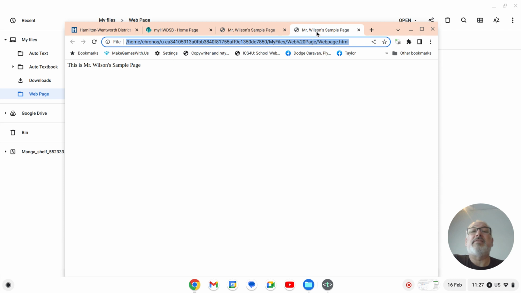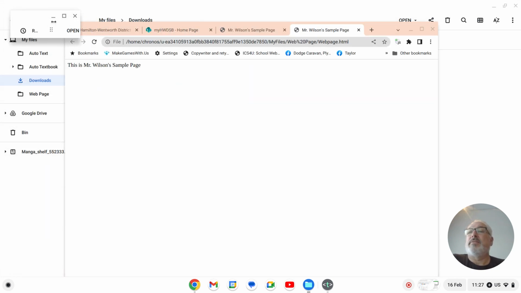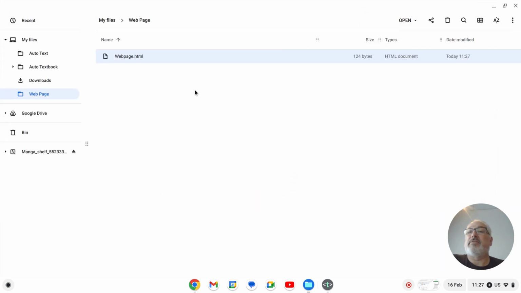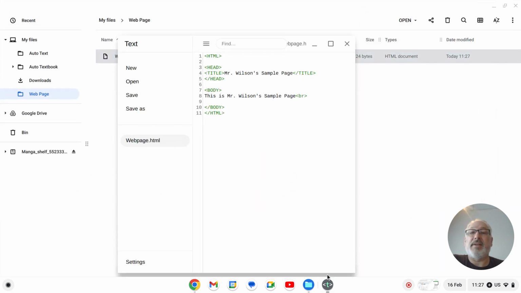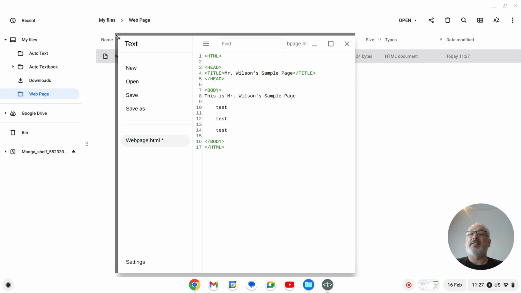So up in the tab at the top, Mr. Wilson's sample page is there, and then in the body text, this is Mr. Wilson's sample page. I'm going to make some changes to my page. What I'm going to do is just put some text afterwards. So I'm going to say test, test, test. I pressed return each time. It seems to have put a tab in. I'm going to save it.